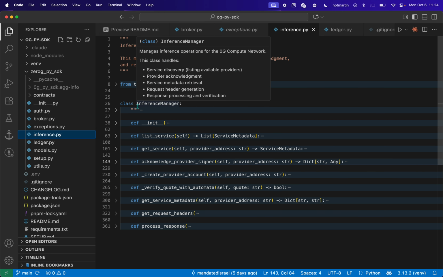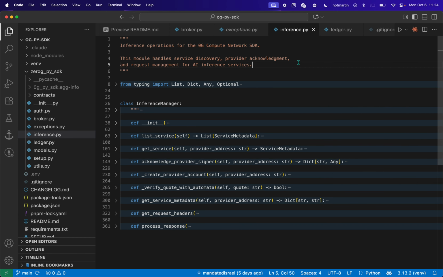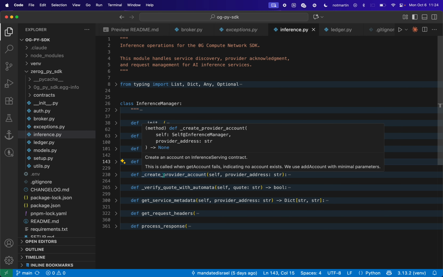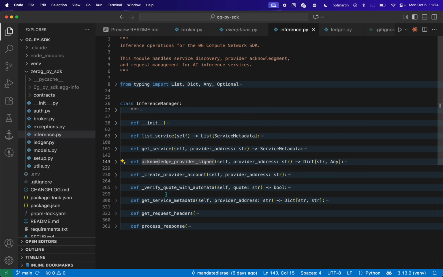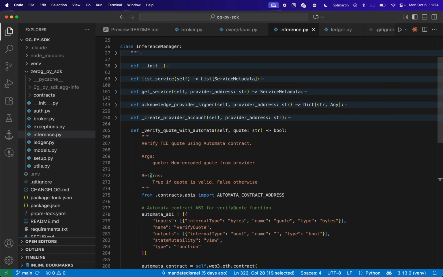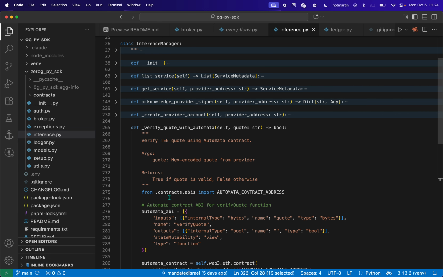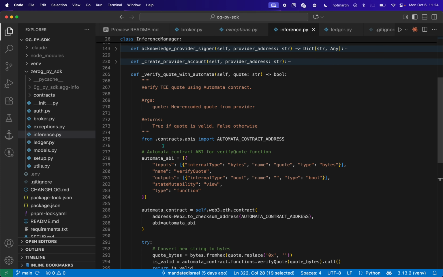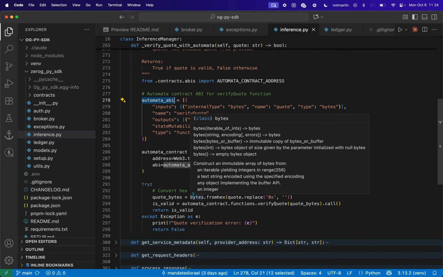So this is the inference.py. This is basically where you have all the operations of inferencing, right? You have your list service, you have get service. This is where you acknowledge providers. This is where you create a provider account, you verify codes. You get service metadata, which is actually very necessary for getting a response from a provider. This is where you get your request header, you process response. So this is basically what handles everything. And this is not a wrapper, right? Everything is hard coded. This is the ABI, the ABI automata, everything, we use X and everything.